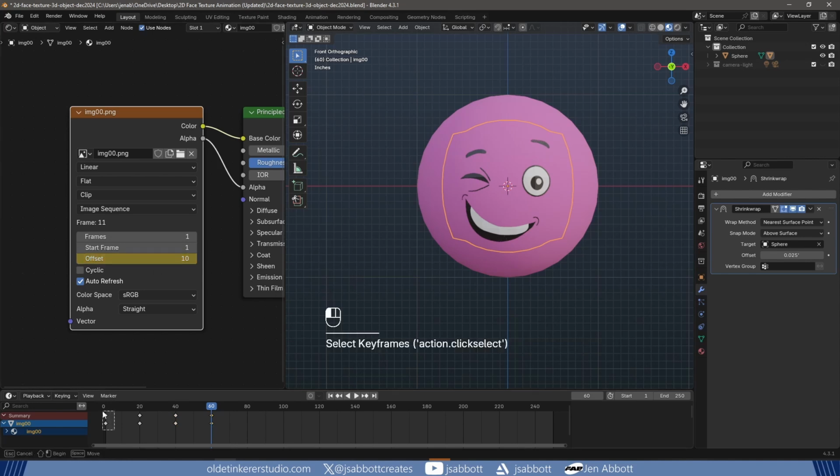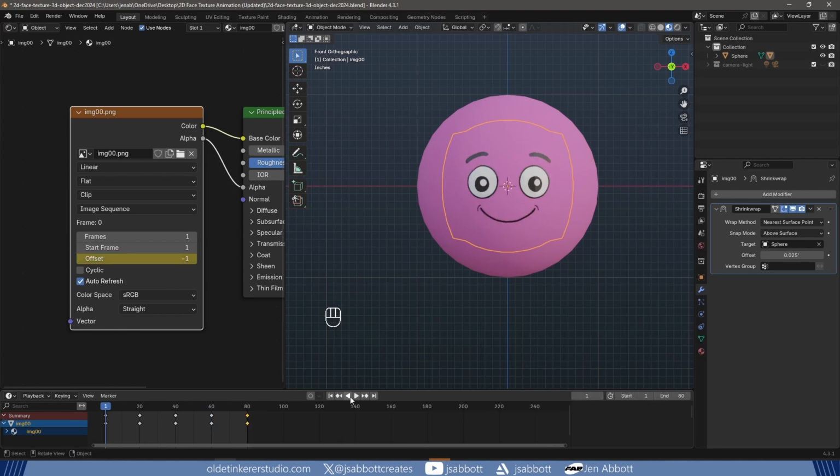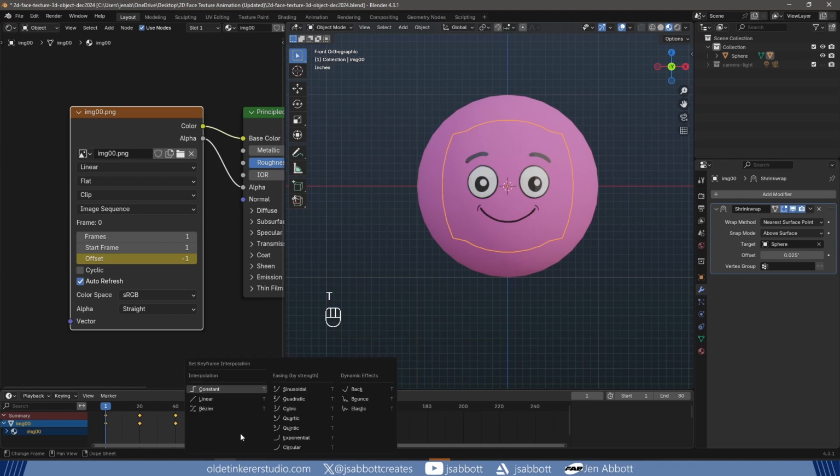I copy the keyframes from frame 1 onto frame 80 so the animation can loop. When I play the animation, notice that all of the in-between expressions are also animated. This can easily be fixed by selecting all the keyframes. Then use the T key to open the keyframe interpolation menu and choose Constant. This will mean that only the expressions that I specifically use will be animated.